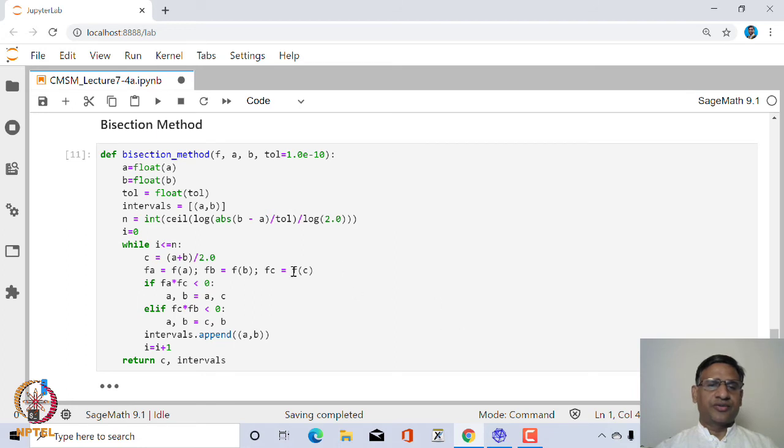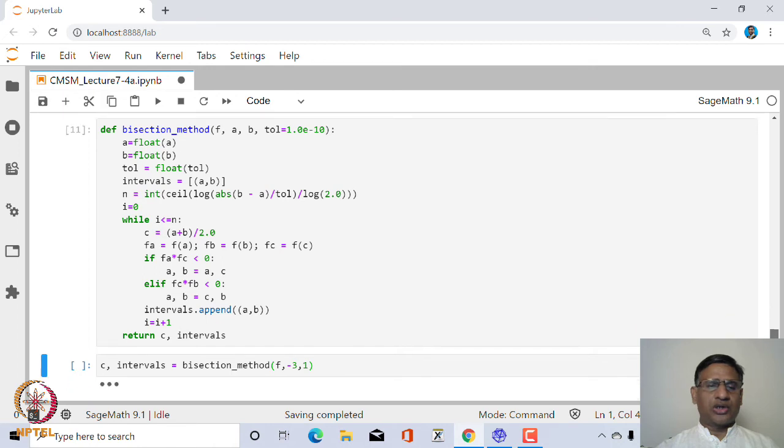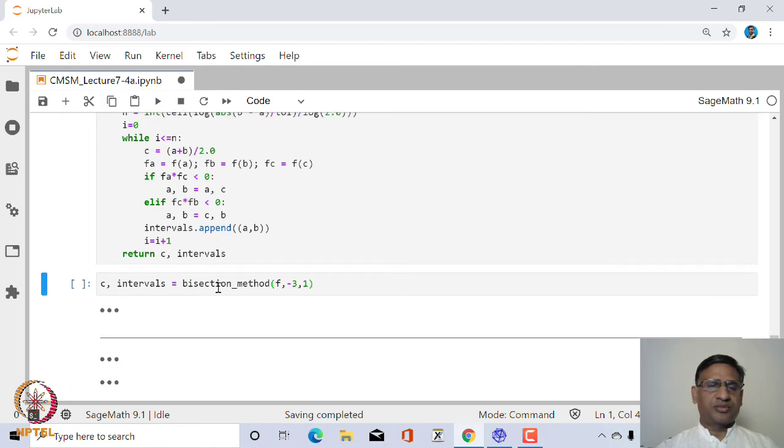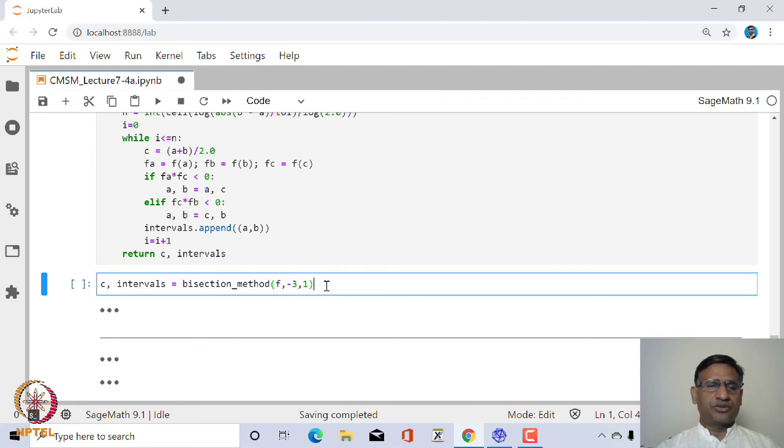Okay. So, you can of course modify this and include more options here. For example, you can check whether A is less than B or not. You can also check whether AB contains a root. All these things can be included here, right. Now, let us call this function bisection method for the same function f(x) which we chose earlier.